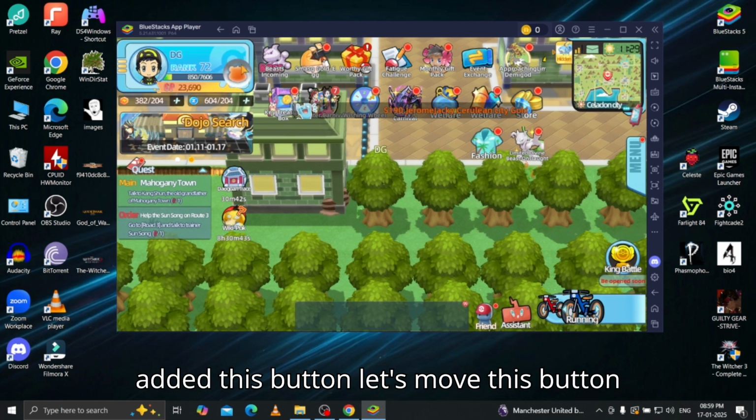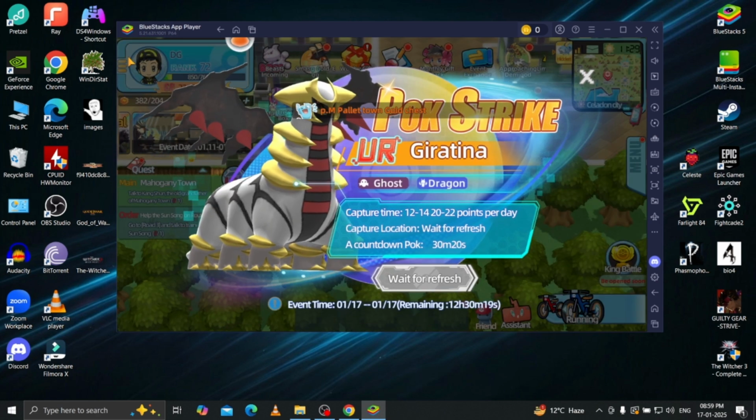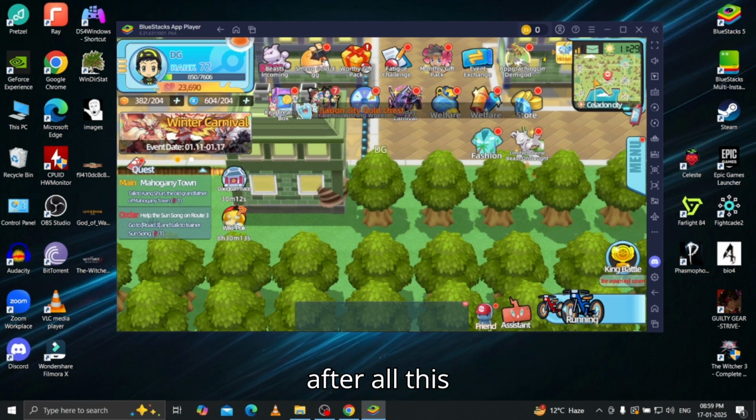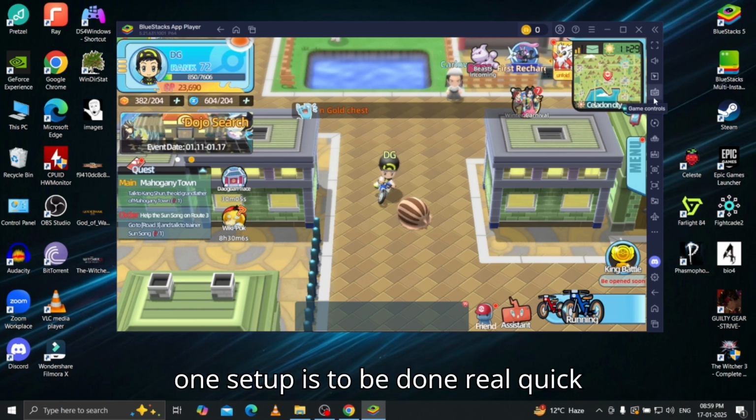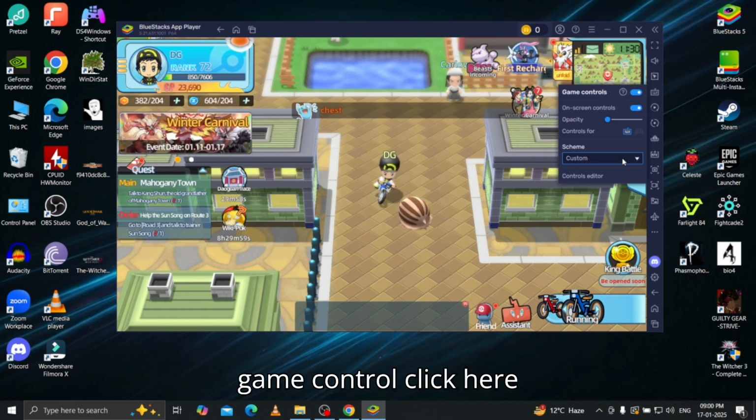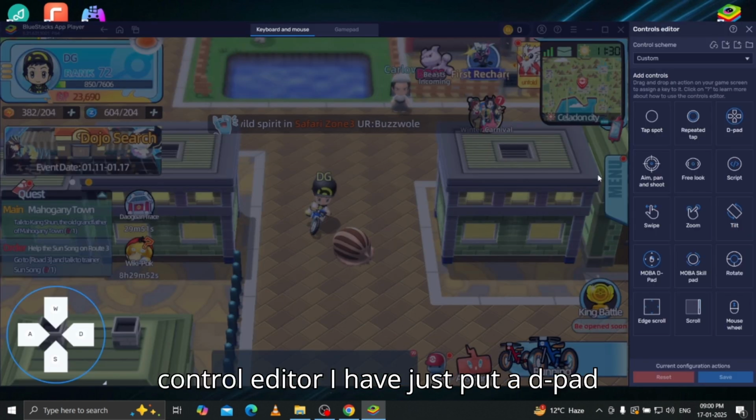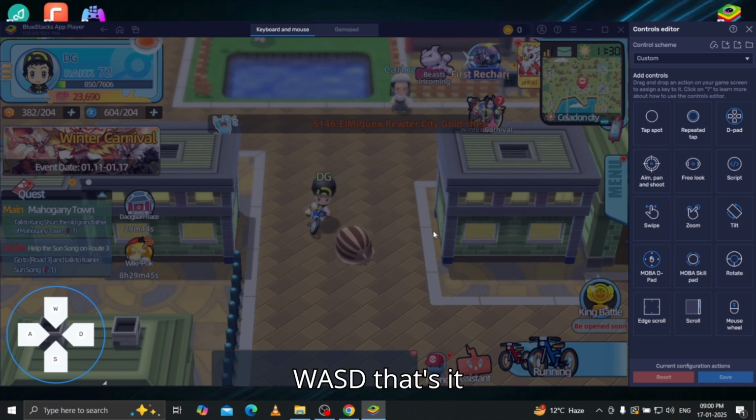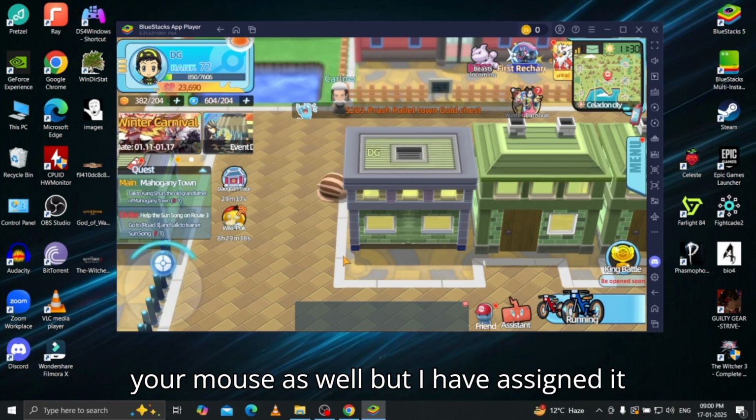I added this button. Let's move this button here. Better. This button belongs here. After all this, one setup is to be done real quick. When you launch your game, go into this game control. Click here, and in on-screen control, you have to put a control editor. I have just put a D-pad controller here and assigned it to WASD. That's it. If you don't want to do that, you can use your mouse as well, but I have assigned it to WASD.